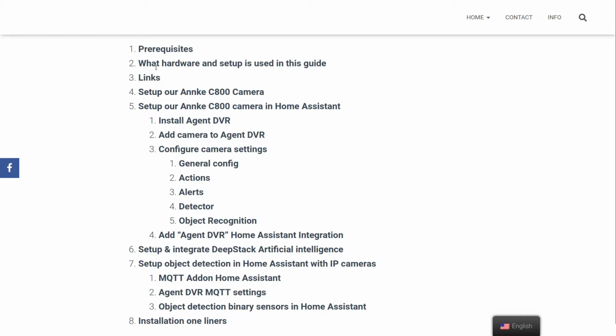Then we'll set up our ANNKE C800 camera. Then we'll integrate it in Home Assistant. After that, we'll add Agent DVR, Deepstack AI, and lastly, we'll set up the object detection in Home Assistant. And I've also included some installation one-liners for convenience.